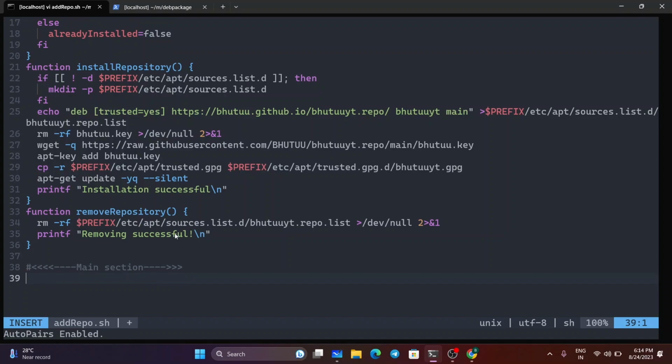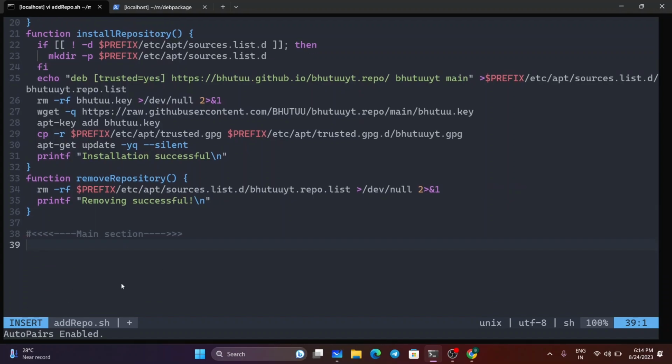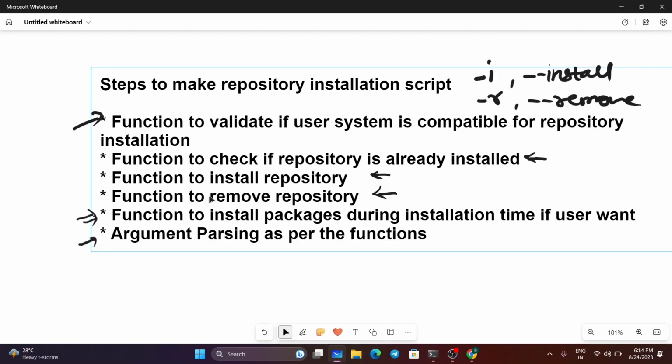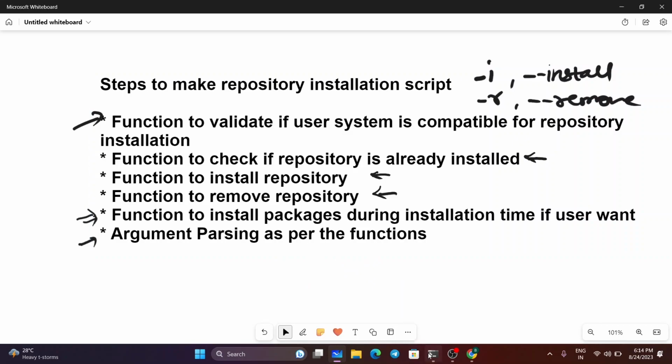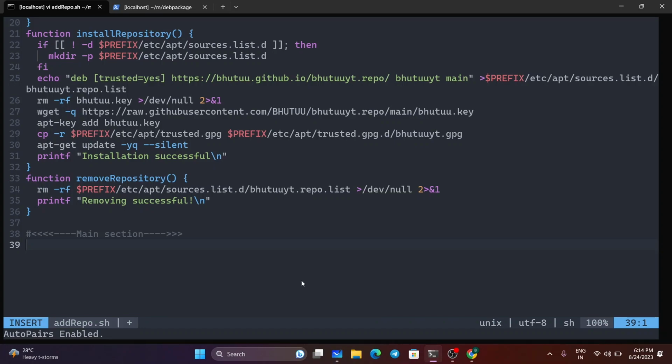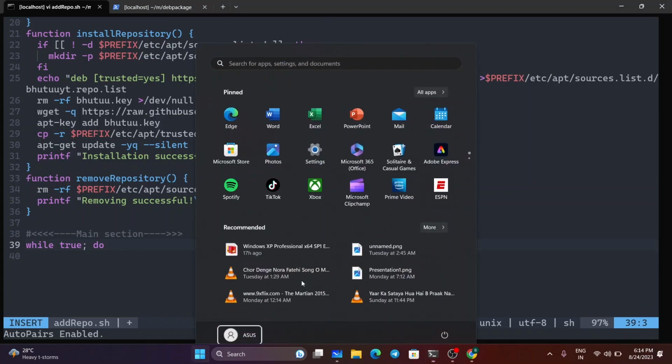So I have made a comment here. This is our main section. Here first we will parse the argument, like you can see here. Installing package during installation, this function also we need to create, but now I'm not going to do it. First we are going to do argument parsing, not a function, just we will parse here only. So I will do while true do.